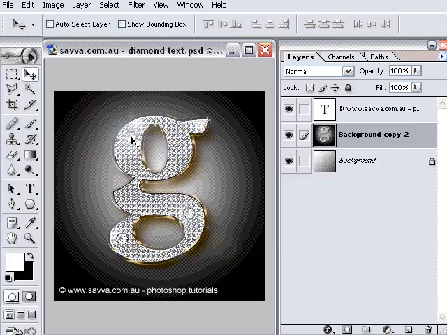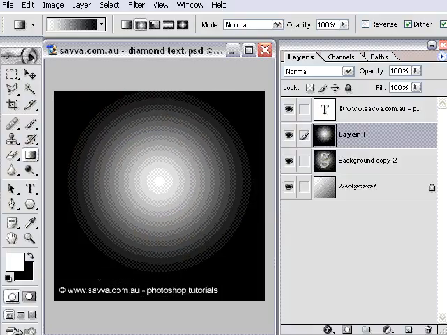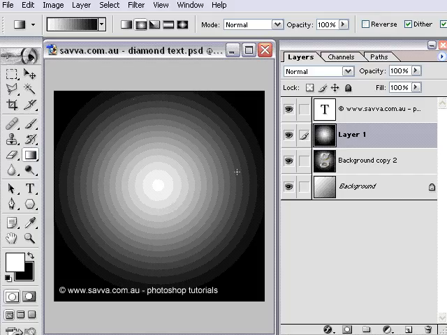We'll click on the gradient tool. We've got white as a foreground, black as a background. We've got the radial gradient happening. Just click in the center of your image approximately and drag diagonally to create the spotlight effect.